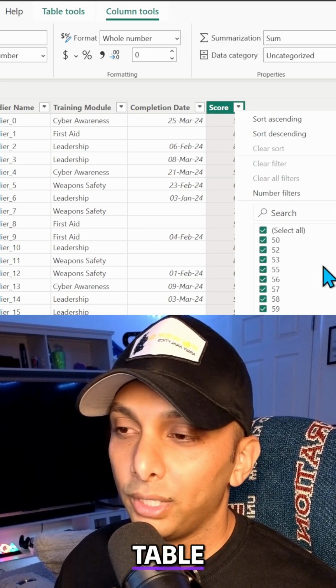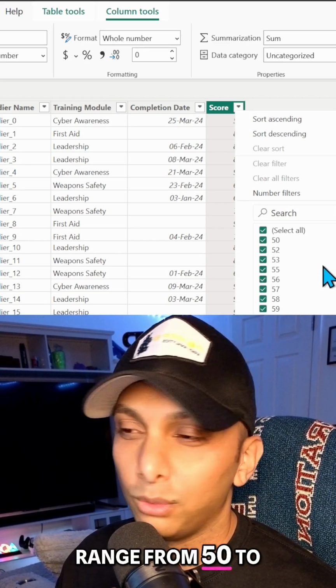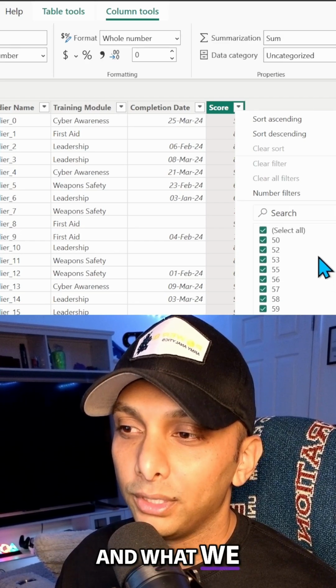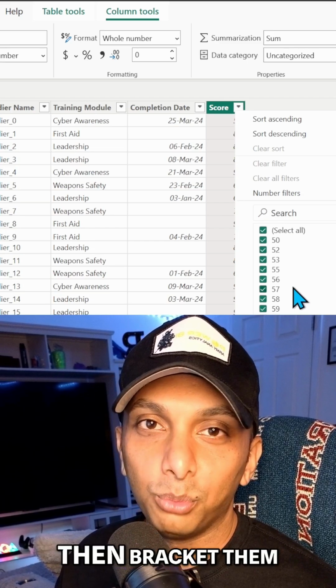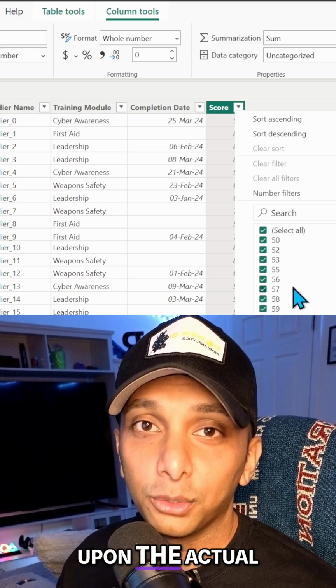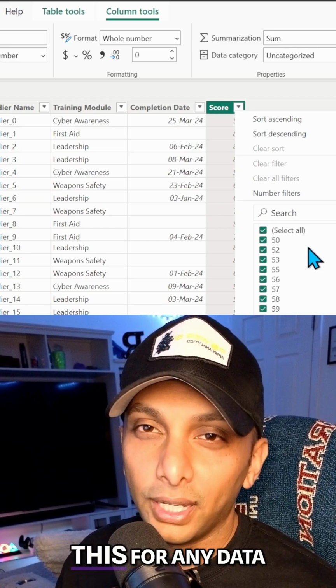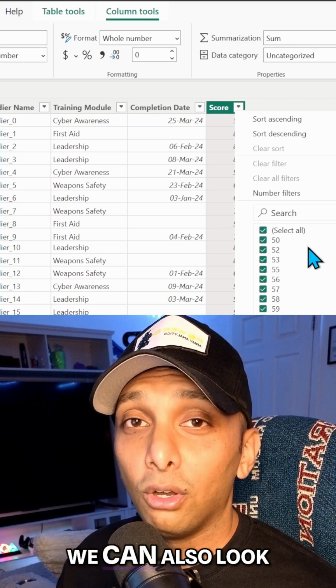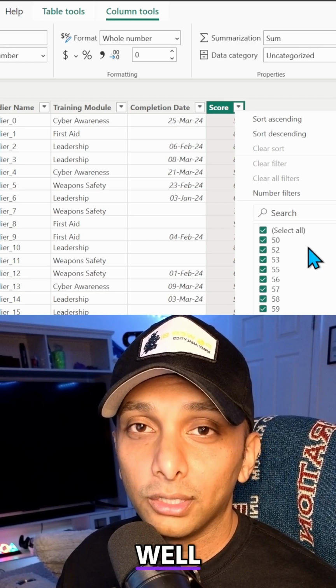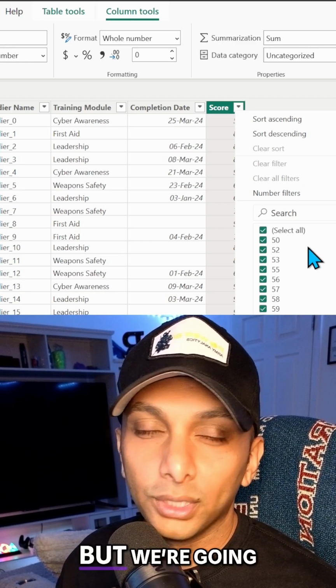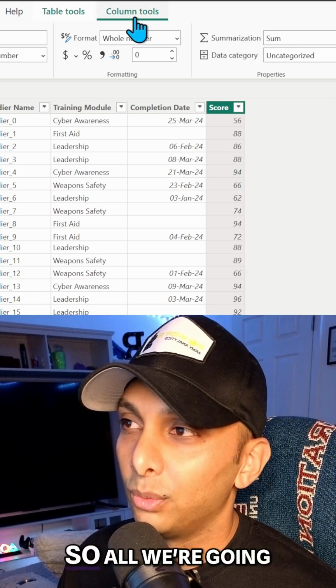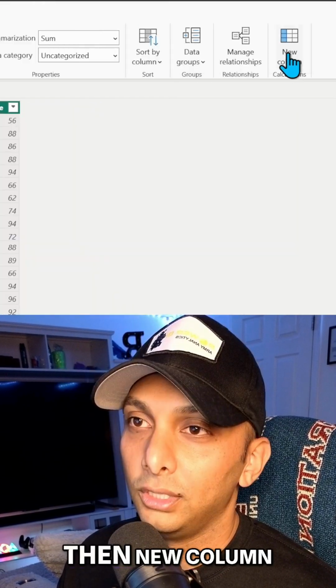All right, so within this table, we have scores. It's gonna range from 50 to about 100. And what we wanna do is take all these scores and then bracket them based upon the actual grading scale. Now you can do this for any data points that you have. We can also look at other things as well, incorporating more than one column, but we're gonna stick with one just for now. So all we're going to do is click on Column Tools, then New Column.